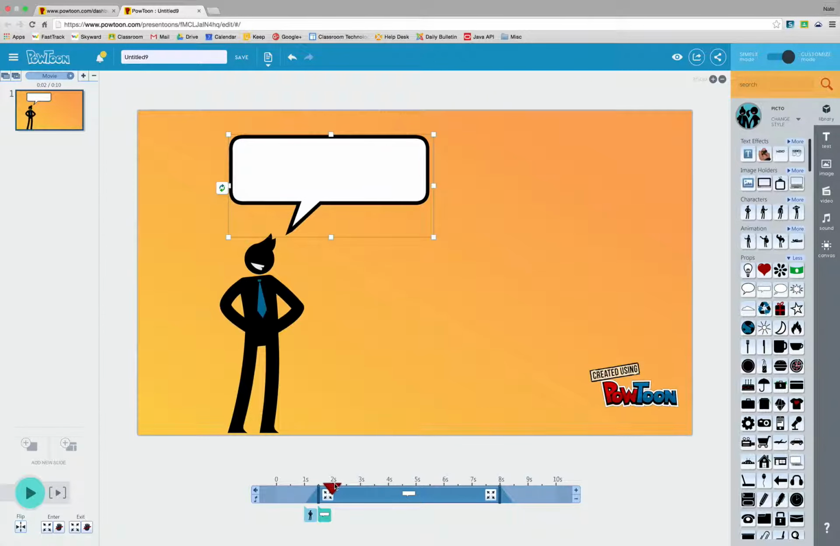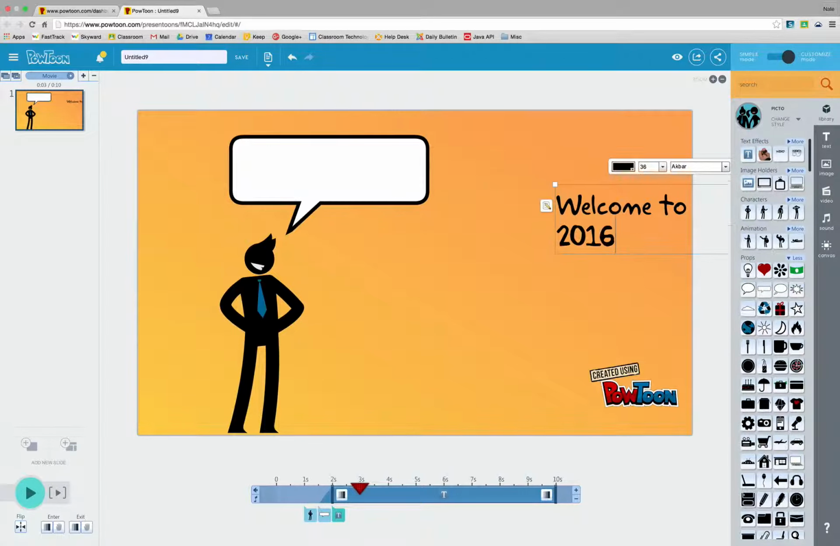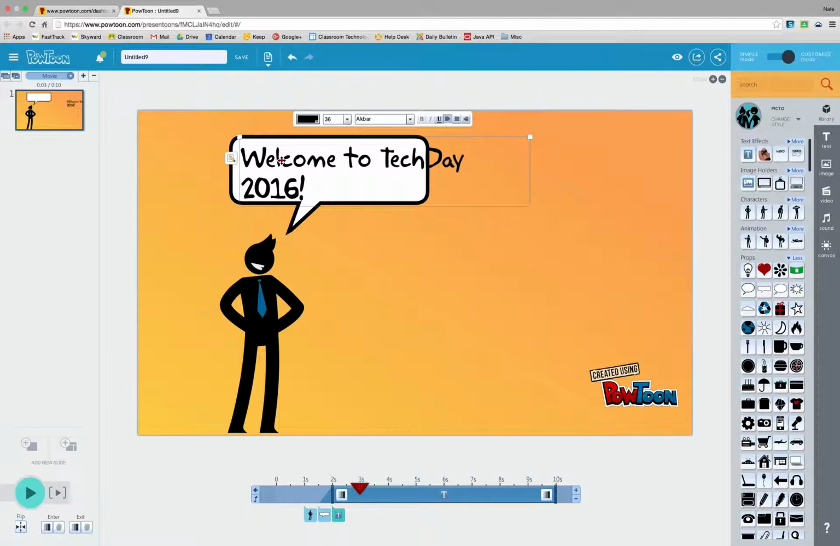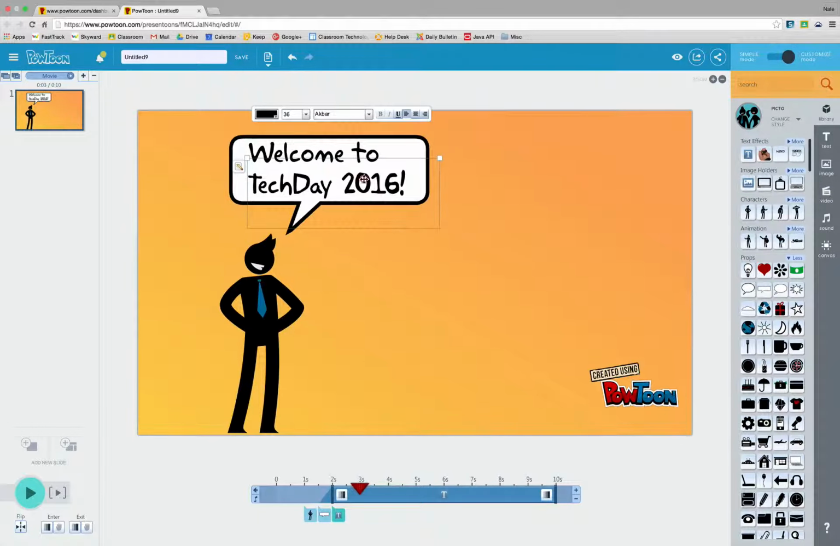And a half a second after that, at 2 seconds, I want to have some text. So I grab the plain text here. I'll drag that out right here, double click it to enter some text. And I'll say, welcome to Tech Day 2016. And when I'm done, I'll sort of click away, and then I can maneuver that wherever I want it to be. So put it here, and it's too big for the text bubble, so we'll just shrink this. And that looks like it's going to fit pretty well.